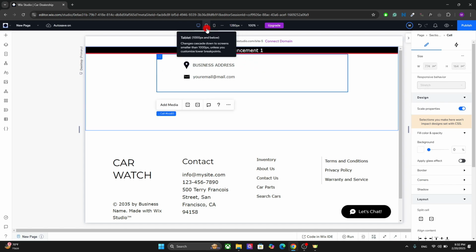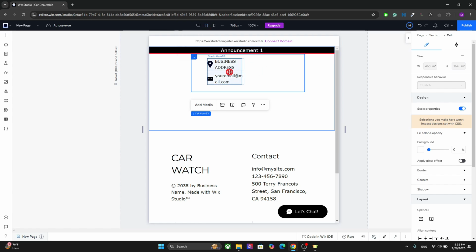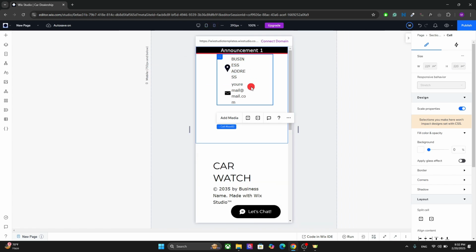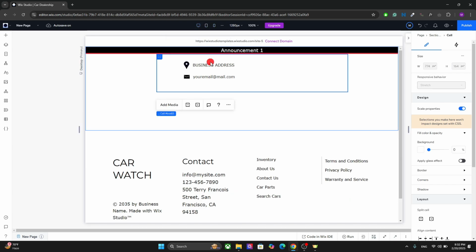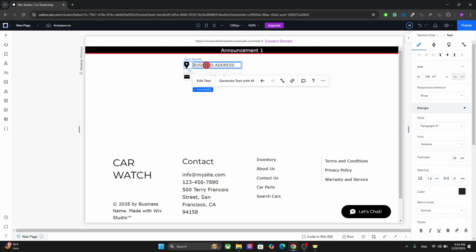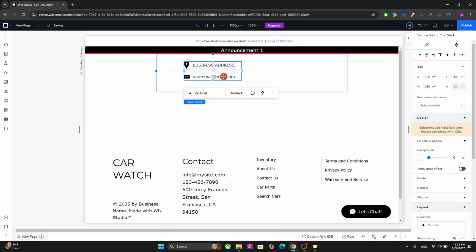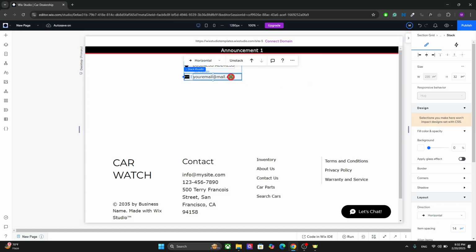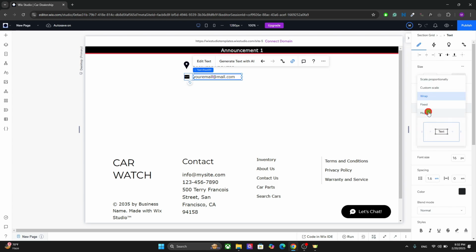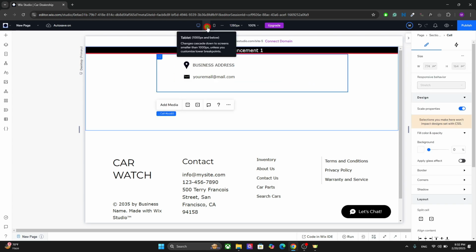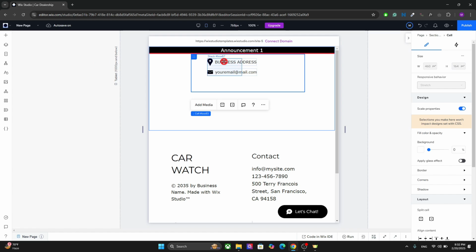And now, if you go to the breakpoint here, you will see that these are responsive across all the devices, right? You will see that they don't overlap. One more thing I will recommend here is if you have small text, set the responsive behavior to hug. It's a much better option for this case, right? So you have straight lines like this.